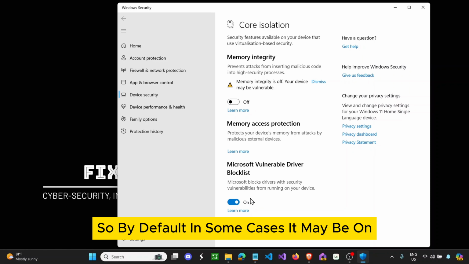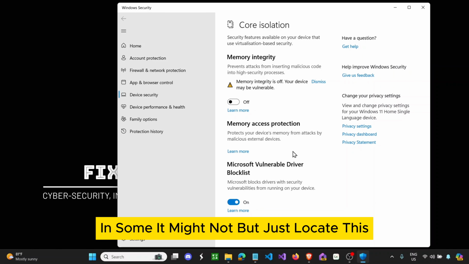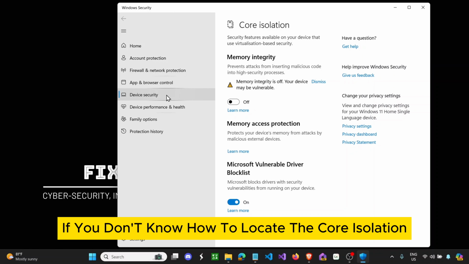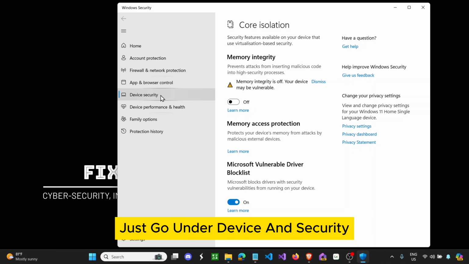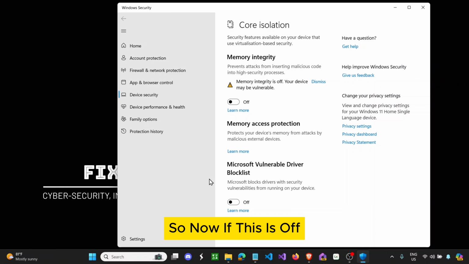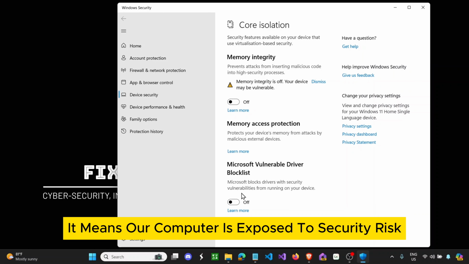By default, in some places it might be on, in some it might not, but just locate this under Device Security as well. If you don't know how to locate Core Isolation, just go under Device Security and you're going to find it. Then here it's off, so you say yes. Now, if this is off, it means our computer is exposed to security risk.